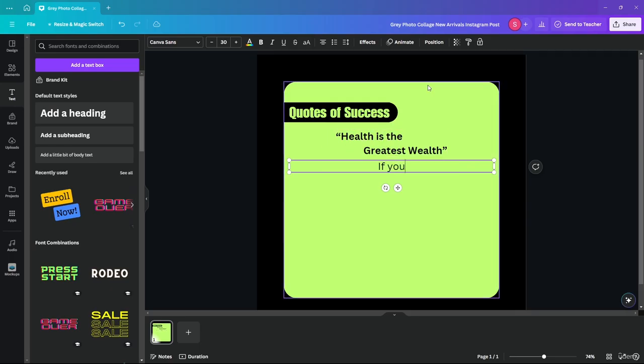So if you maintain your health, then you can work more towards your goal. Or I can just follow up with another quote as well. Let us go ahead and type in: if you are ill, you won't be able to work hard enough.